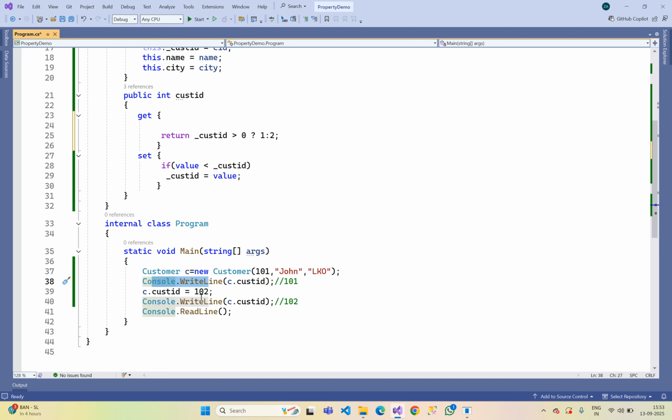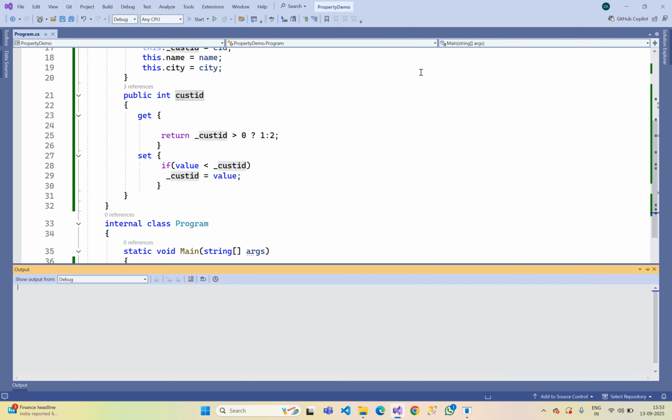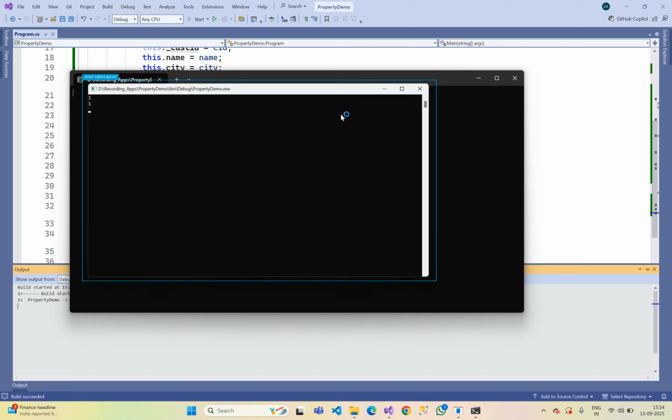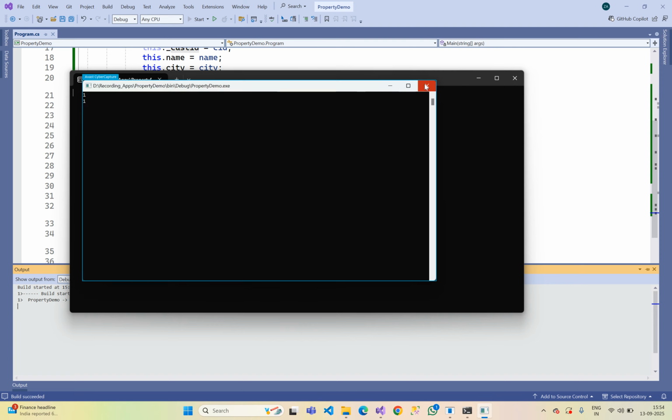Here we have assigned 102, but in the case of set we are setting the value. This condition will be false because 102 is not less than 101, then this line will not execute and the value will be 101. The first time it prints 1 and the second time it prints 101. Means using property we can apply the condition.